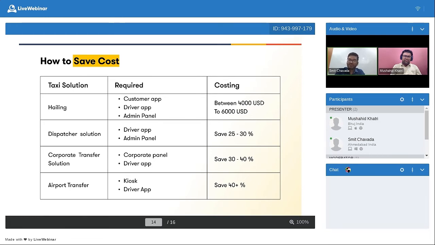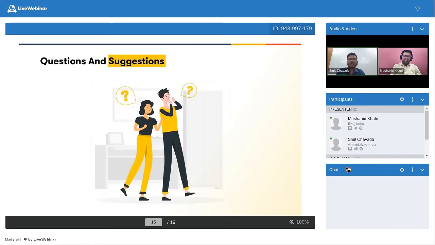Next is the airport transfer. In airport transfer, there is no need for a customer application, because in an airport solution most of the visitors are coming in, so they directly book the ride with the help of a kiosk. You just have to buy a kiosk and the driver application, and with the help of the kiosk they directly book a ride and it's assigned to the driver. So only two applications are needed for the airport solution, and there is a 40% cost saving. So this is how the business is working.